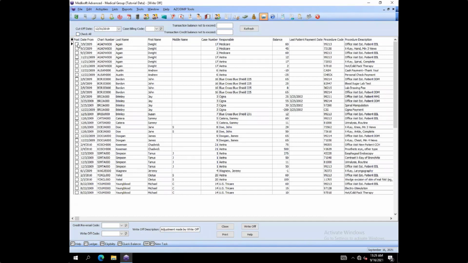So then you can go through and decide which ones you want to write off. Because most likely you're not going to just write everything off. You can, but most people prefer to go through and see what they are. So in the second column, it's going to give you the date from. That is the date of service for each of those transactions.